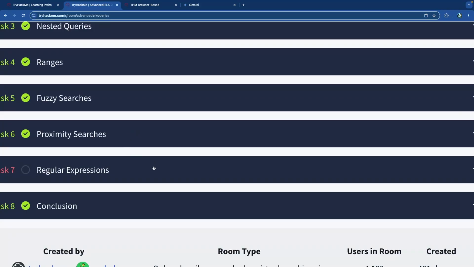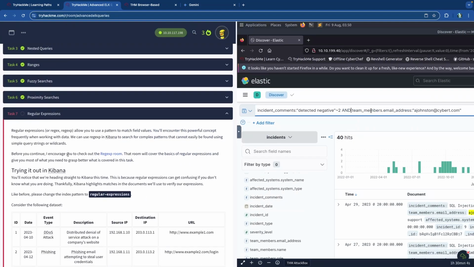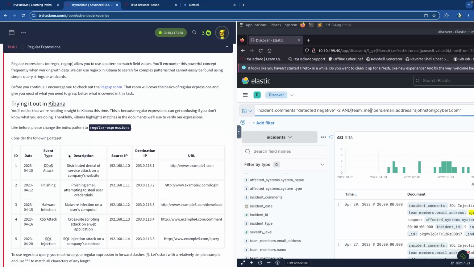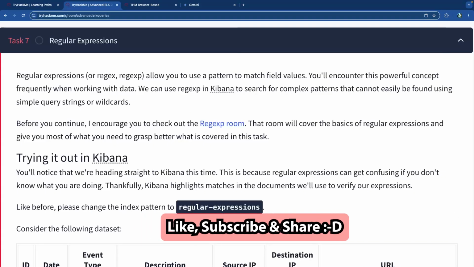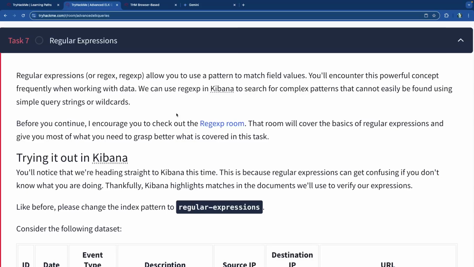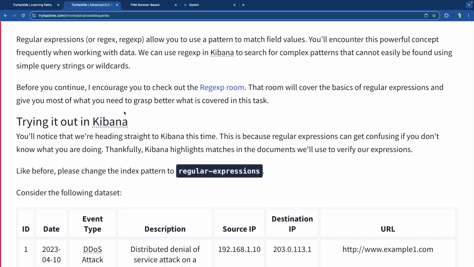And finally, we're going to go into regular expressions. So let's see what we got here, and we'll wrap the room. Regular expressions, or regex, regexp, etc., allow you to use a pattern to match fields. You'll find this in a lot of different sources. Honestly, you'll probably be using regular expressions very regularly, no pun intended. We can use regexp or regex in Kibana to search for complex patterns that can't easily be found using simple queries or wildcards.